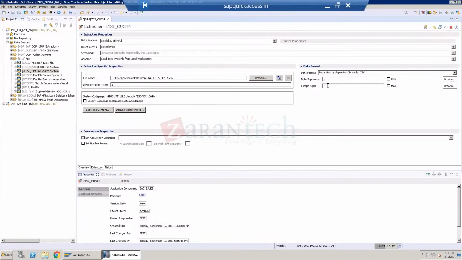It doesn't matter, the escape sign. I really don't think it's going to matter at all. But in case there is an issue, it will throw an error, then we can change it. But I am pretty sure we don't have to do anything with the escape sign. Leave it as it is. It is irrelevant.